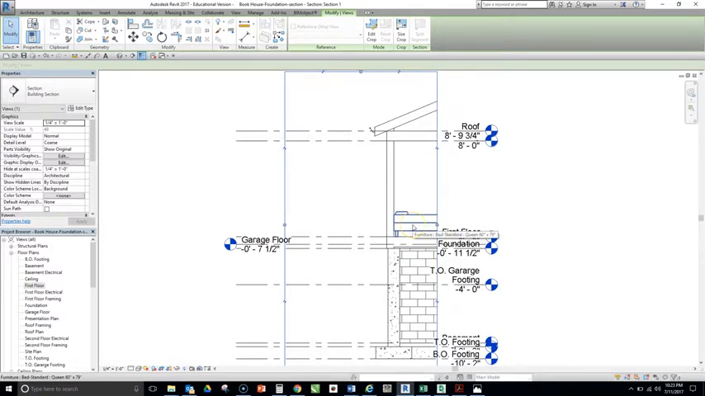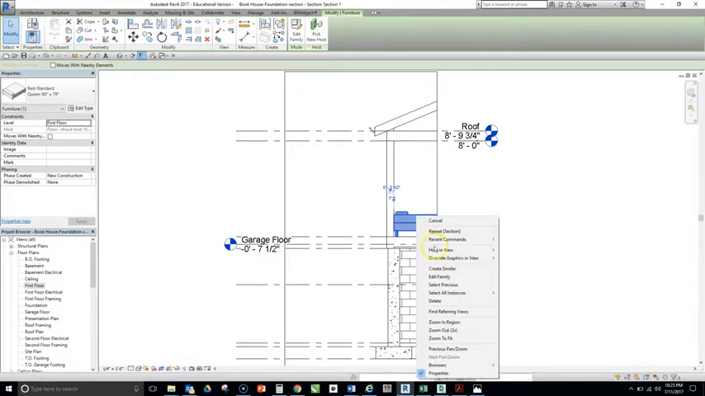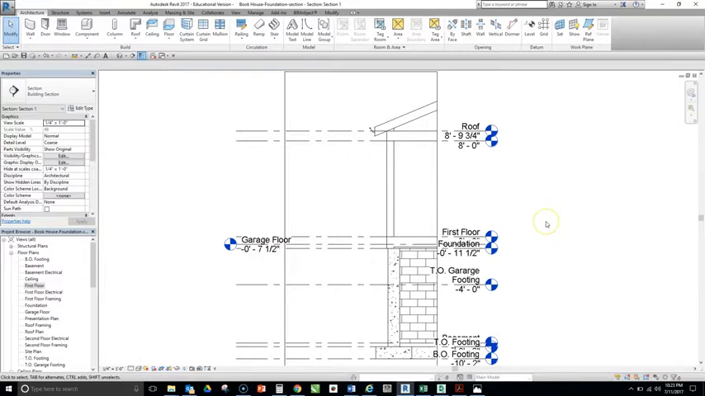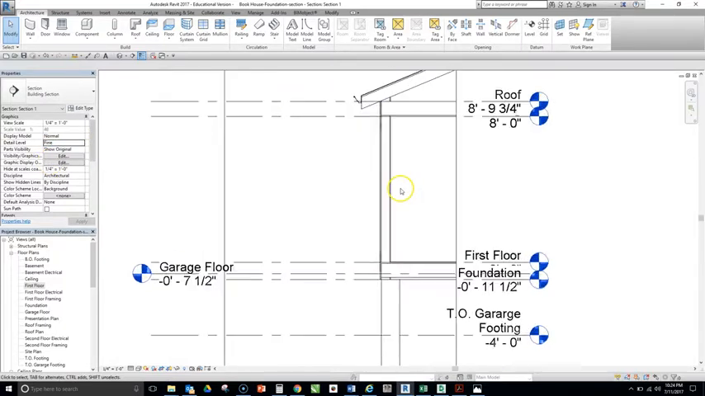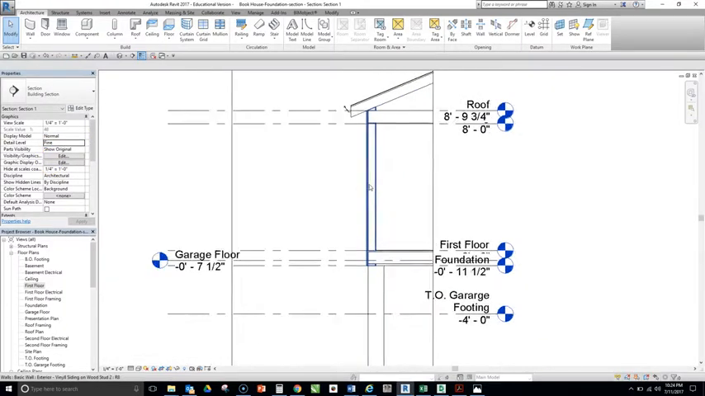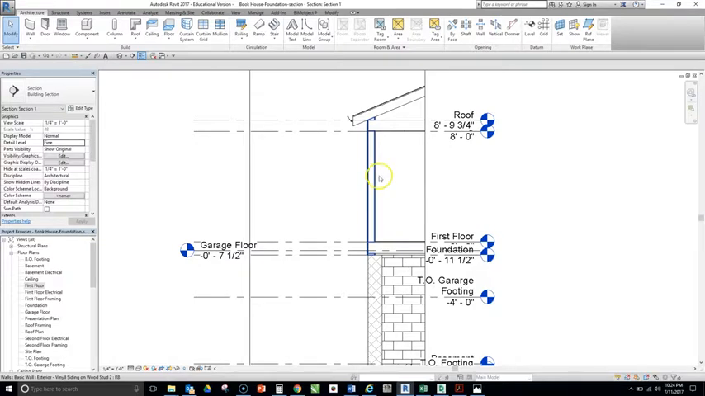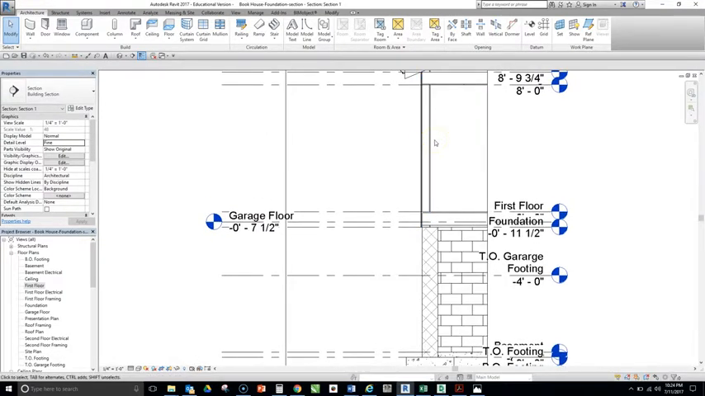And I see I'm in a bedroom here. There's a bed there. We don't need to show furniture on a sectional view, so I'm going to hide in view the whole category. Okay. Next thing I'm going to do is change the detail level from coarse to fine. That allows me to show more detail in the sectional view.